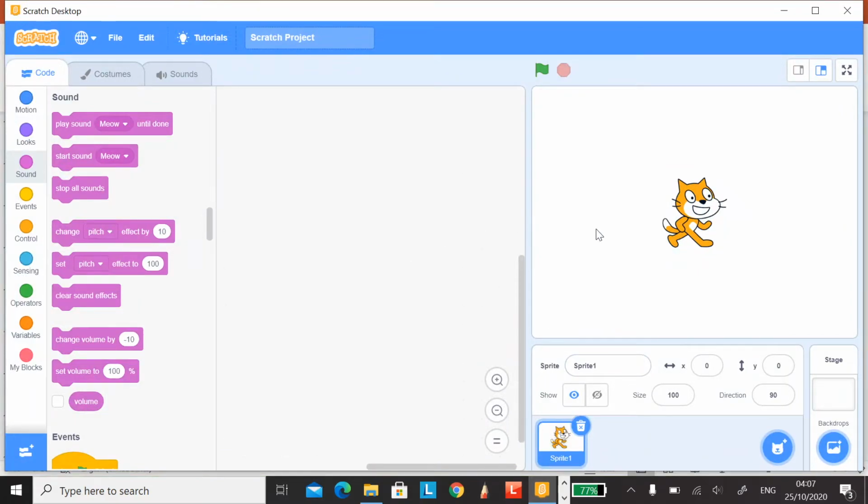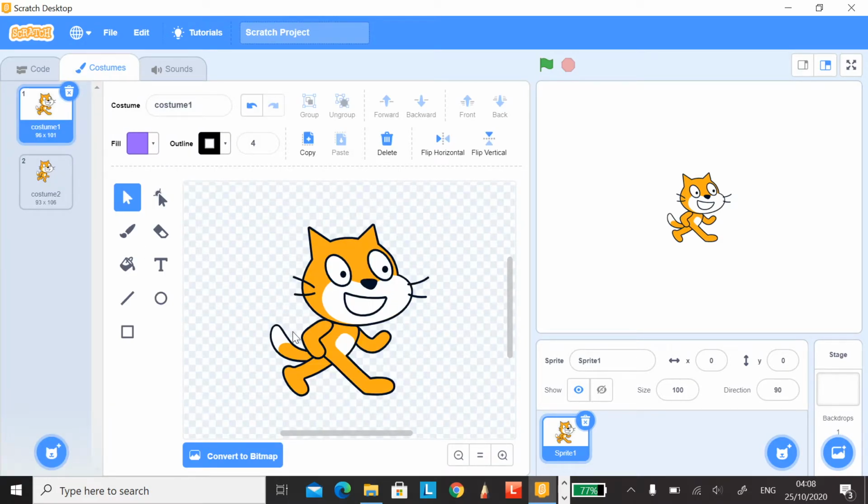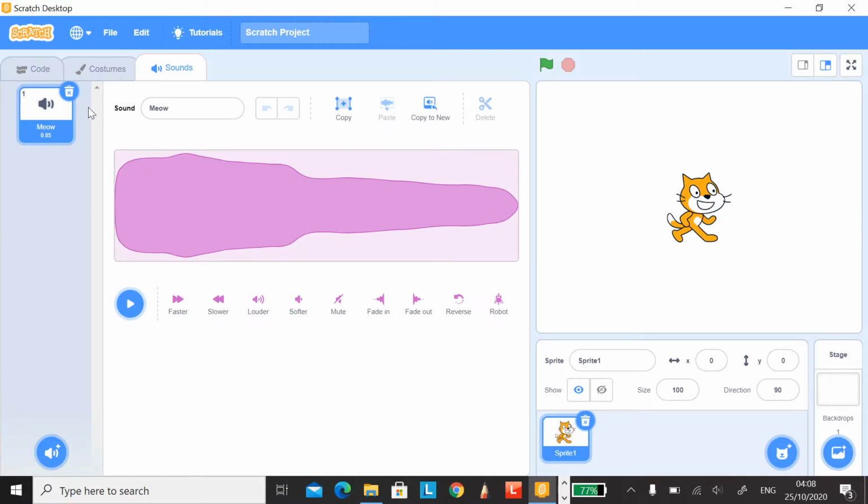This is my Scratch 3.0 version. Okay, these are my blocks palette over here. You can see code, costumes, and sounds. Code, also known as scripts. If I click on costumes, cat has 2 costumes. Sounds, the cat sound is meow. If I play, this is the cat sound.